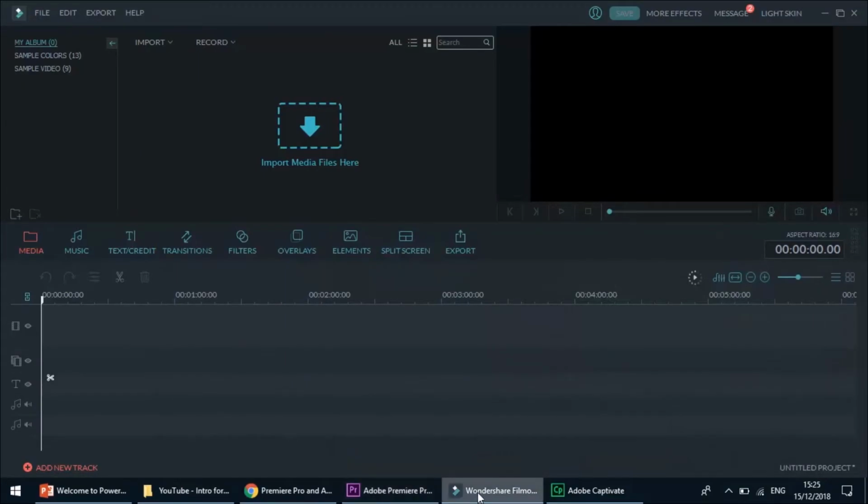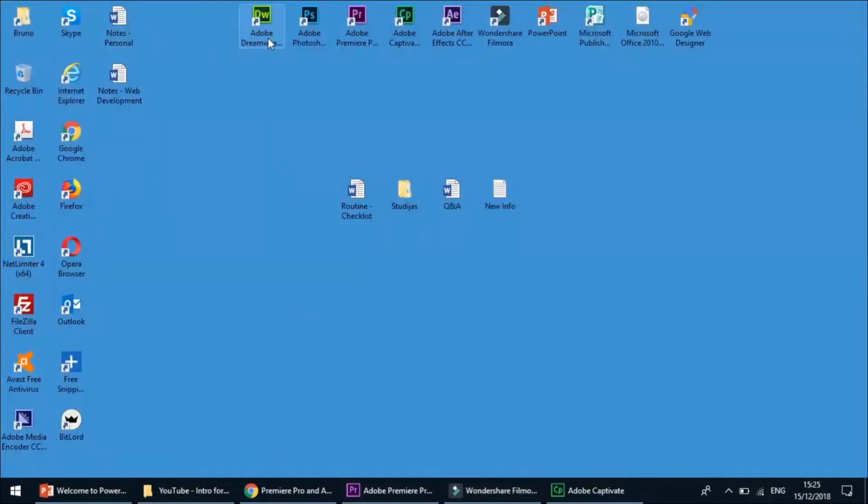I'm a big fan of Adobe. I have everything. I have Dreamweaver for my website, Photoshop for my pictures, Premiere Pro for videos, Adobe Captivate for recording the screen, and I don't use After Effects. Filmora is there as well, and I still have it, and there's a reason why.